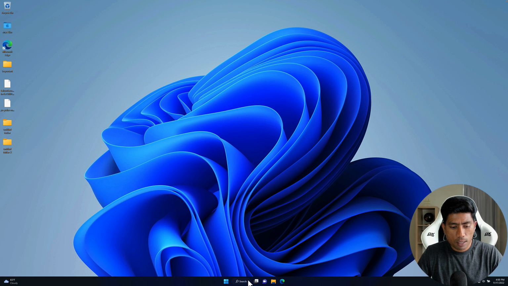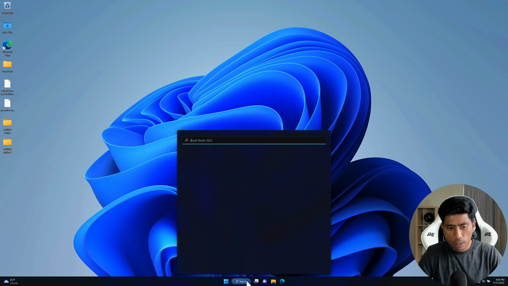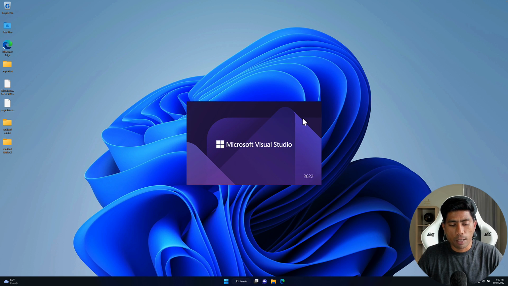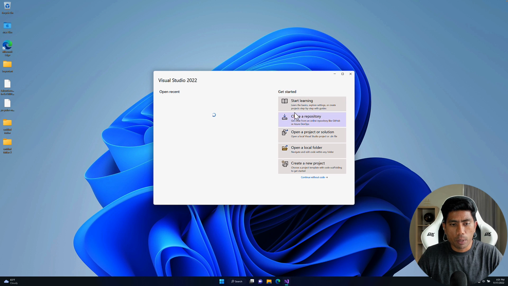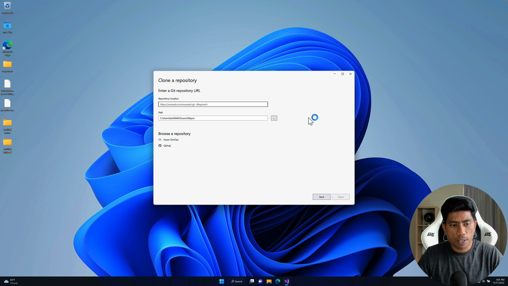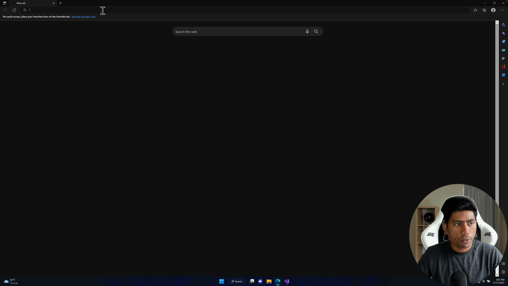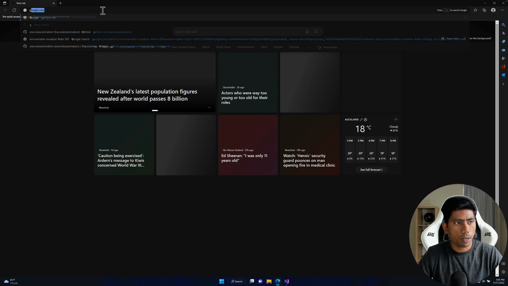So the first thing is, if I just show you Visual Studio, I've already installed Visual Studio 2022 17.4. So this is the natively supported ARM version of Visual Studio, so I can just run that. And over here, I'm going to start creating the project. The first thing is, I'm going to clone a repository, and the repository which I'm going to be cloning for the API testing is going to be from our GitHub of Execute Automation.